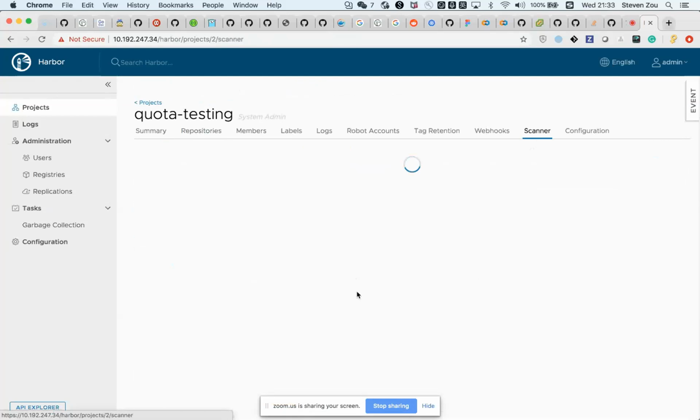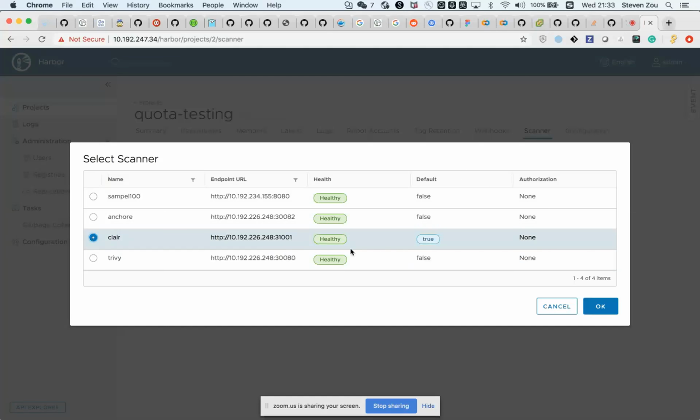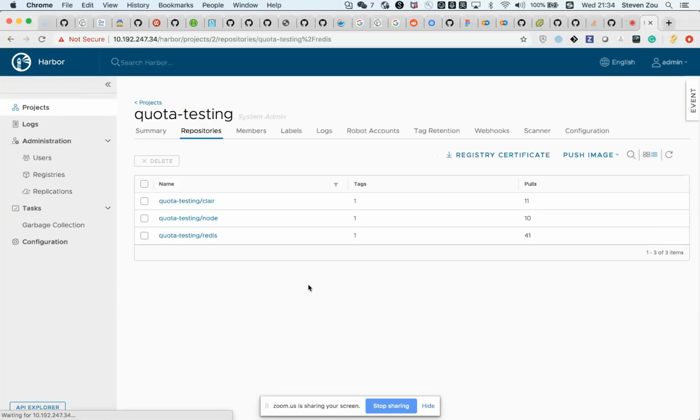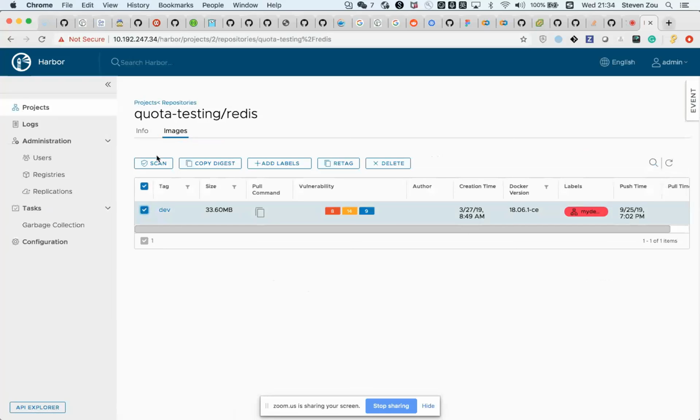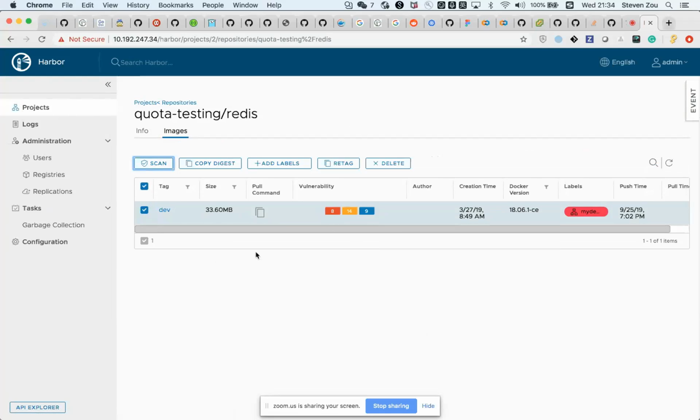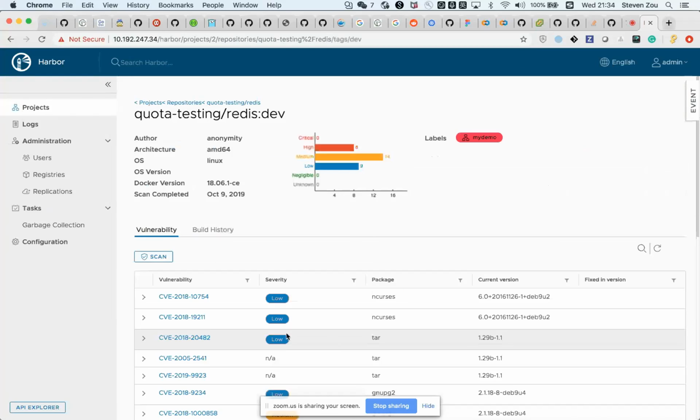Okay, let's go back to the project. Let's switch to Claire. Claire here is the default. Okay, it's already scanned before, but that's okay. Let's rescan. You can compare the report. You can see Claire found zero critical issues, and only found 8 high, 14 medium, and none low. That's the difference.